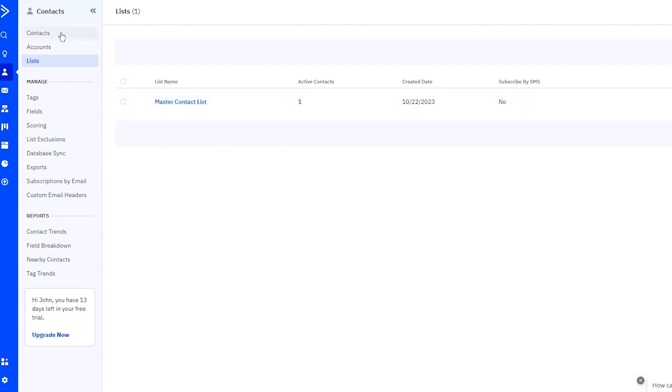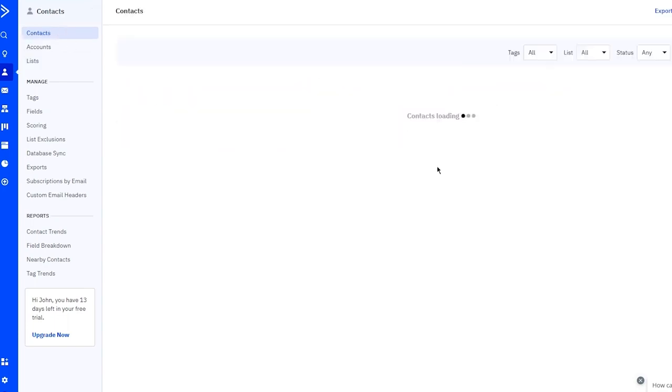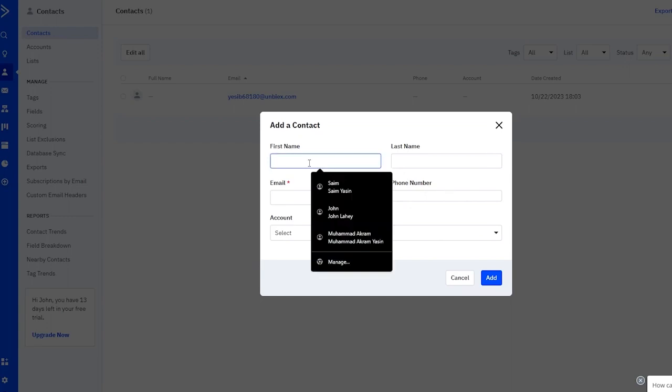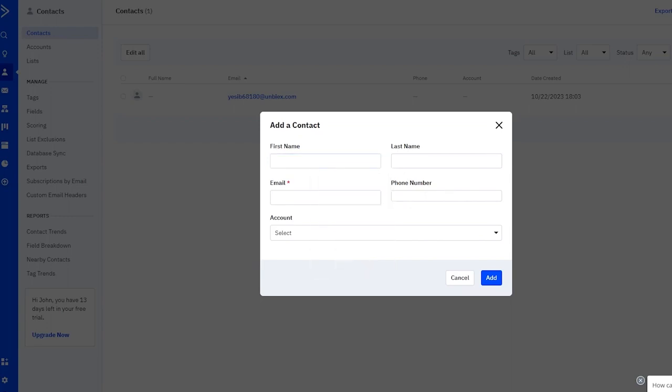So to import contacts, go to contacts over here. Once you go to contacts, in the top right section, you have add a contact or import contact. You can add a contact here, and this is obviously to add a singular contact. This function will allow you to add only one contact at a time, right? But that's no fun, is it? Because one contact at a time is just not going to do it for us.